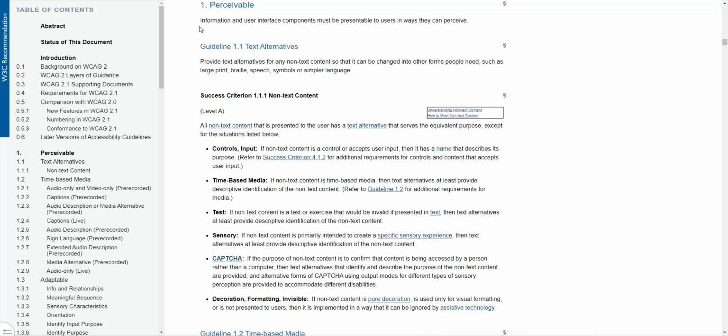Today I'm going to explain the success criterion Non-text Content. It comes under the guideline Text Alternatives, and the guideline comes under the principle Perceivable. Non-text Content says that everything that is non-text content on a web page, or our application, or any other application, should have a text alternative.